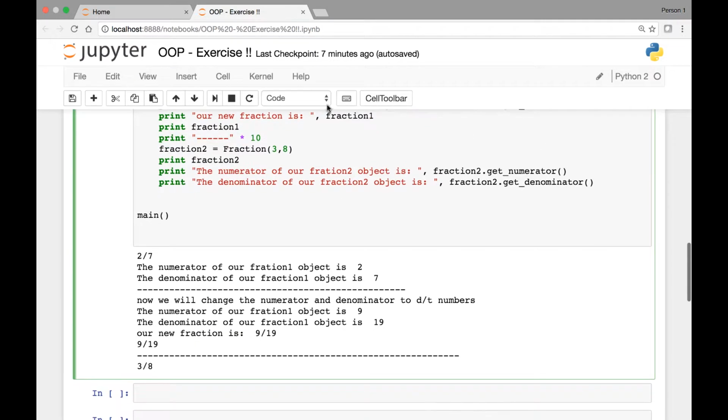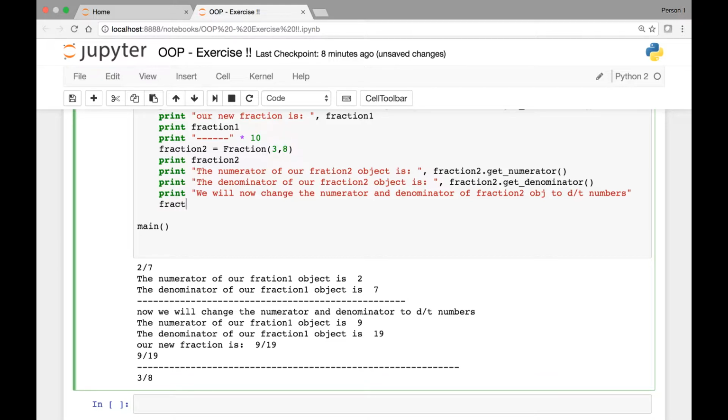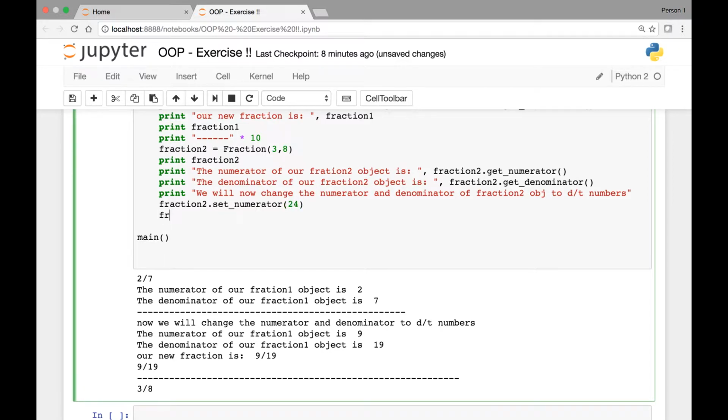Let me copy the statement and paste it here. So what we'll do is we will now change the numerator and denominator of our fraction2 object to different numbers. Okay, let's do that. So we have fraction2 dot set numerator, and then let's set it to, let's say, 24, and let's do the same for our denominator. Fraction2 dot set denominator to, let's say, 55.